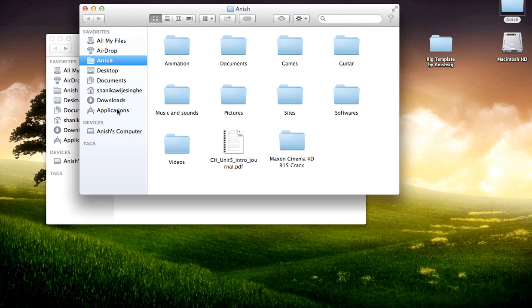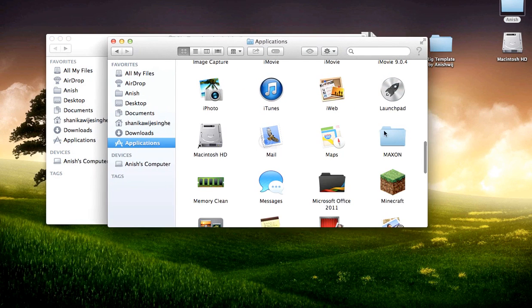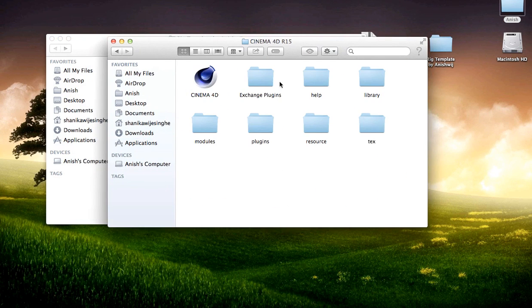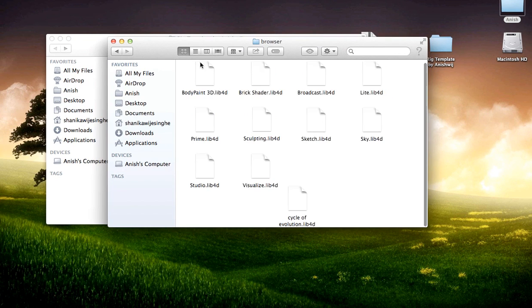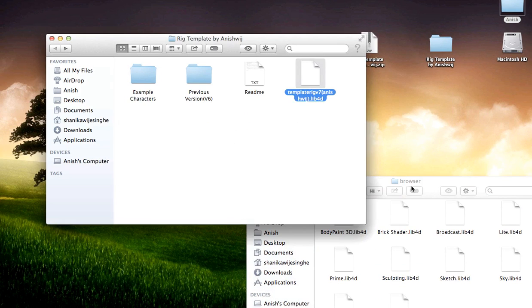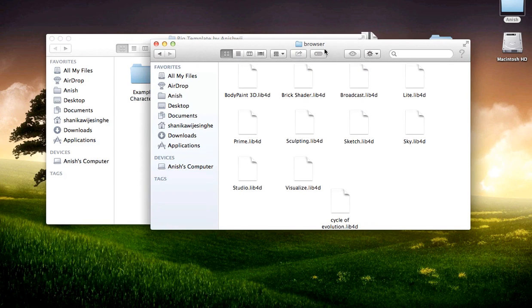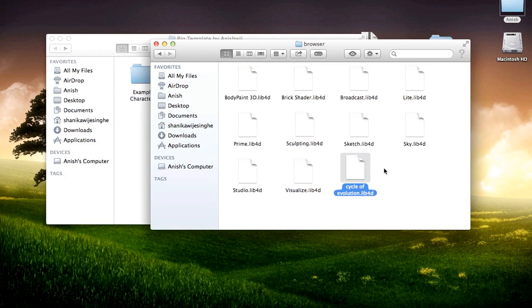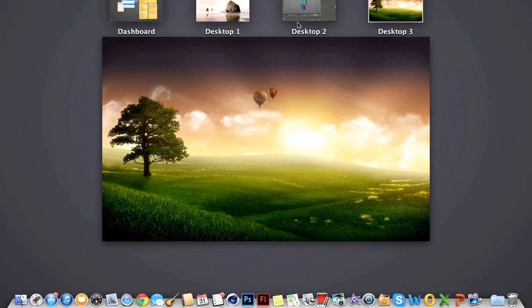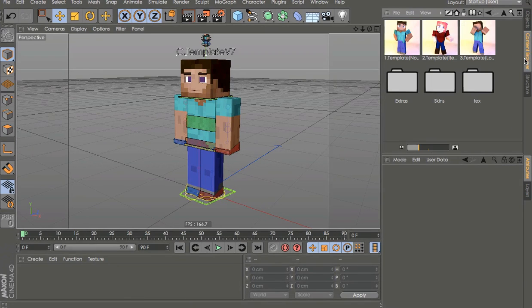Let's go into applications, then find your Maxon library browser, and then just drag in that folder into this browser file, and then restart Cinema4D and you should have it in your content browser right here.